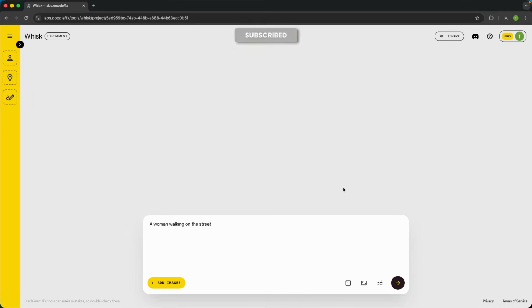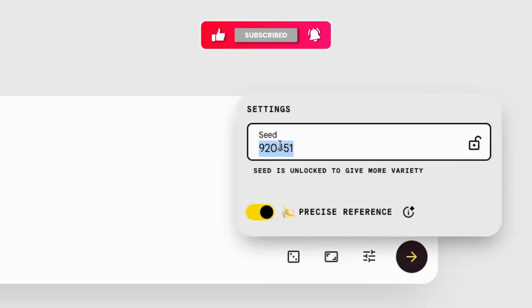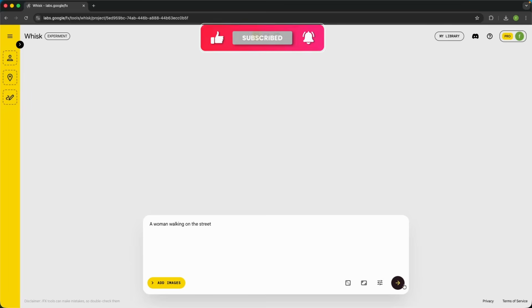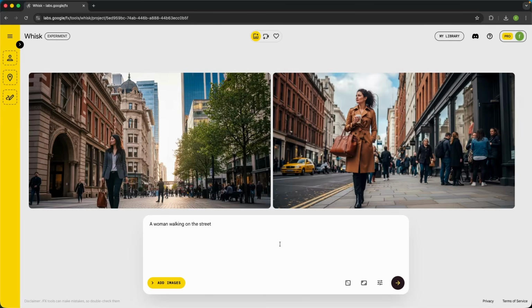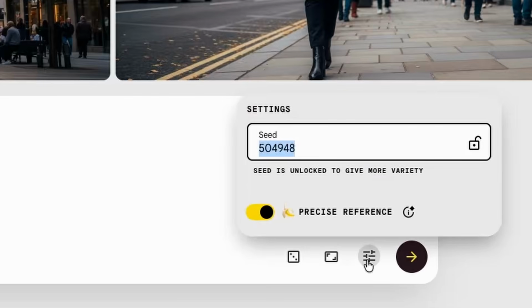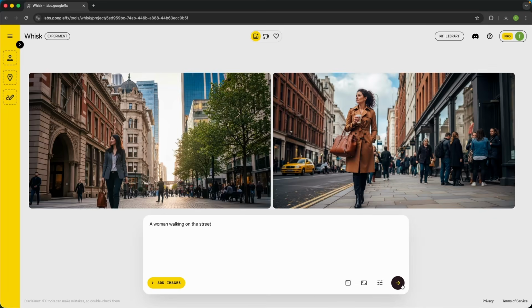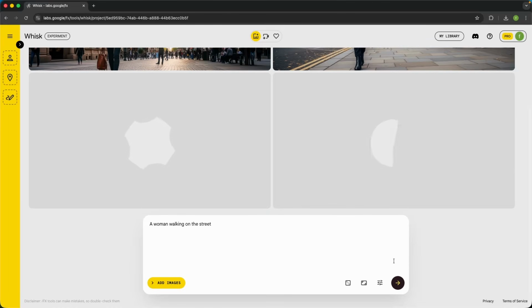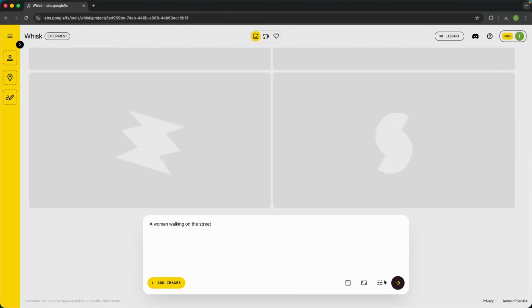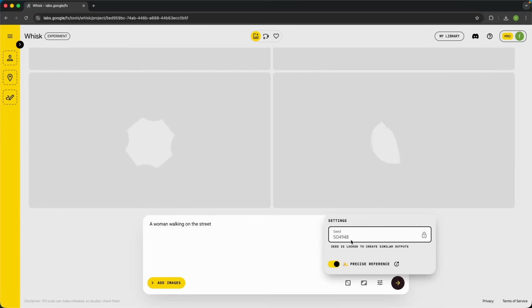So what happens if we lock the seed? First, I'm going to start with no images and I will go to the seed. It's not locked and I will just run this prompt. Now that we get something, I'm going to go right here and lock the seed. And then I will run the same prompt again, and one more time. I'm using the same prompt and the same seed.